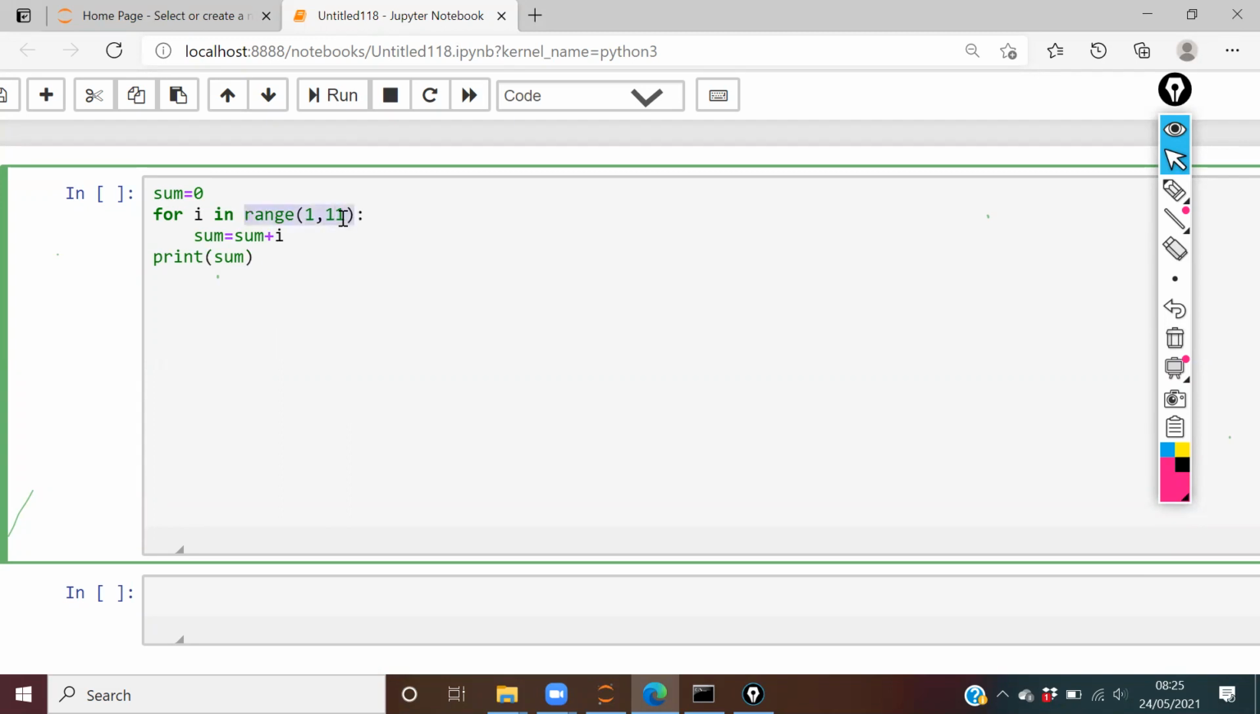So what does this range function contain? Numbers 1 to 10, right? For the first iteration, 1 is assigned to i. Begin value is 1. Sum is 0, so 0 plus 1 is 1. Now sum is updated to 1. In the next iteration, what is assigned to i? 2, right? Because the range function holds the integer values 1, 2, 3, 4, 5, 6, 7, 8, 9, 10.